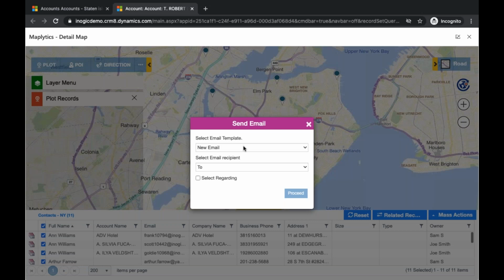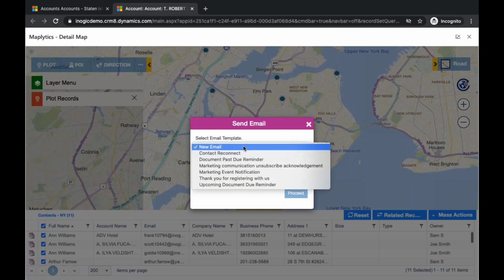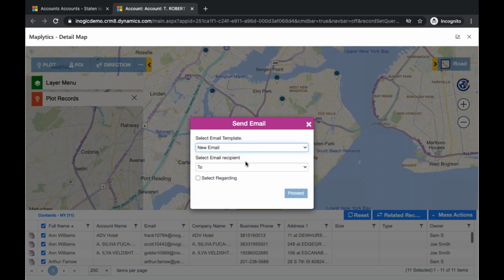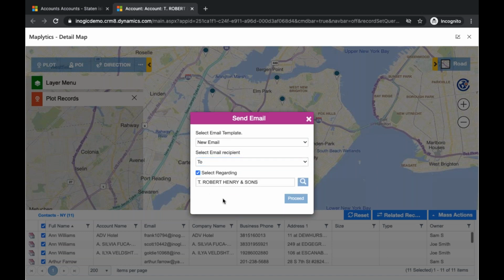Within this, you can select a new email, create a new email template, or select an existing template. Further, you will be able to select whether you want the recipients as To, CC or BCC. Further, you have the option of set regarding. Here you can see T Robert has already been set within this field. The reason is that I had opened the T Robert account and went to the map button within that record of T Robert, which is why it has set this T Robert option.